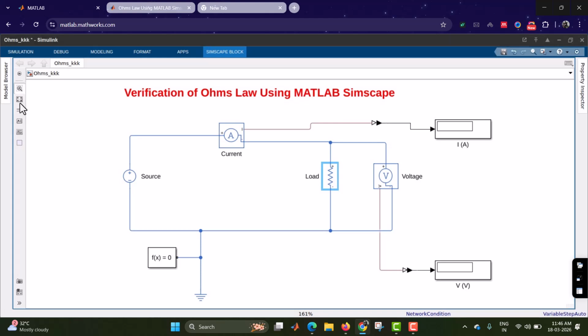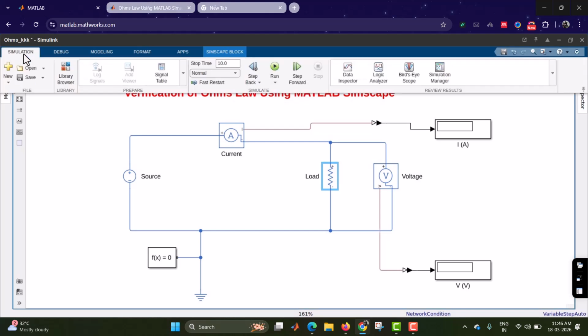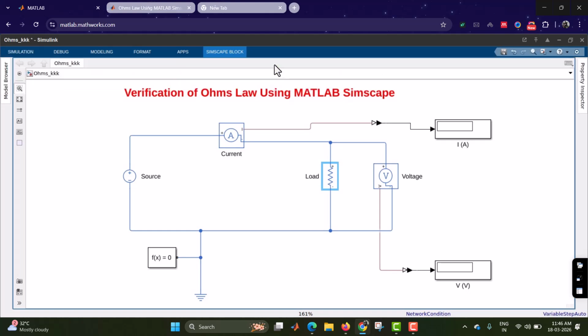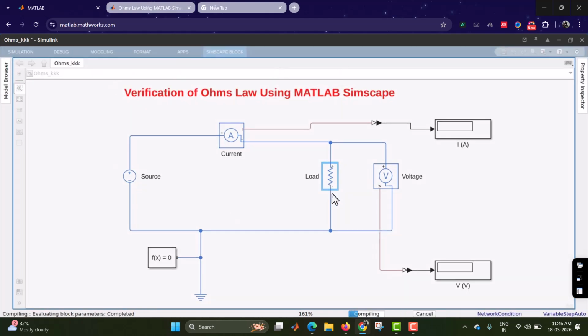Now you can run the simulation by clicking on the simulation tab. Under the simulation tab, you can run. You can set the stop time also. By default it is 10 seconds. We can keep it as 10 seconds, and now run the simulation. It will first compile and it will show you the value.